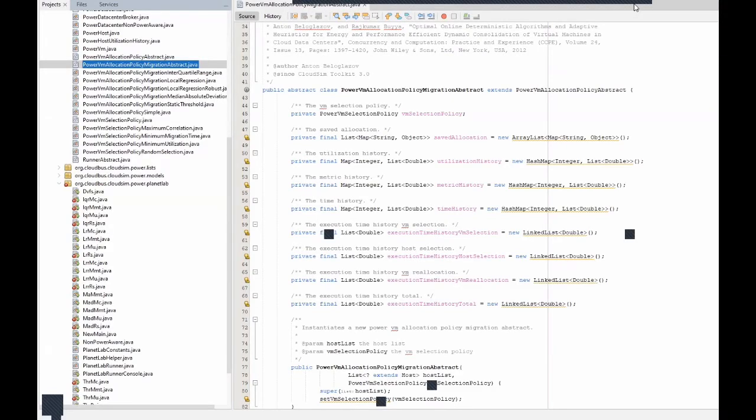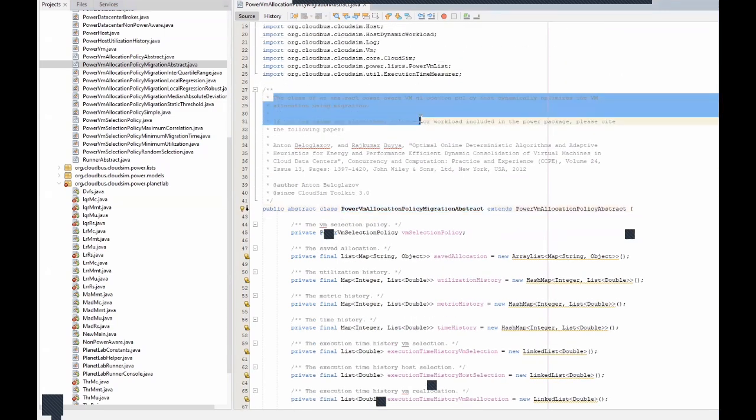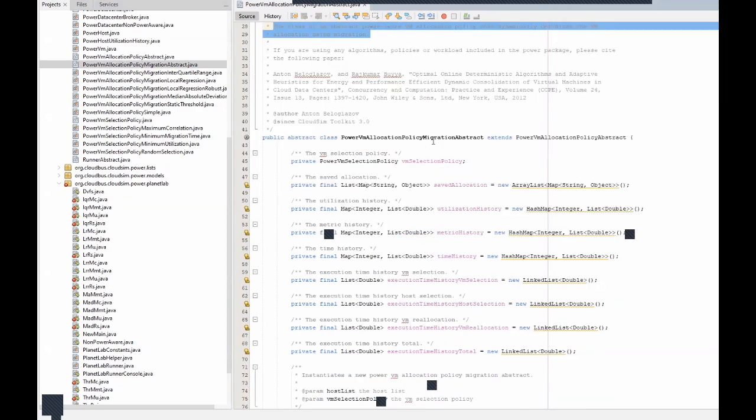Okay, now we will look for PowerVmAllocationPolicyMigrationAbstract.java. Why are we using this file? You can see in the description also. It is an abstract Power VM allocation policy class that dynamically optimizes the VM allocation using a migration tool. Here you will migrate virtual machines from overloaded hosts and underloaded hosts to the preferred one to achieve the goal of dynamic consolidation of virtual machines.